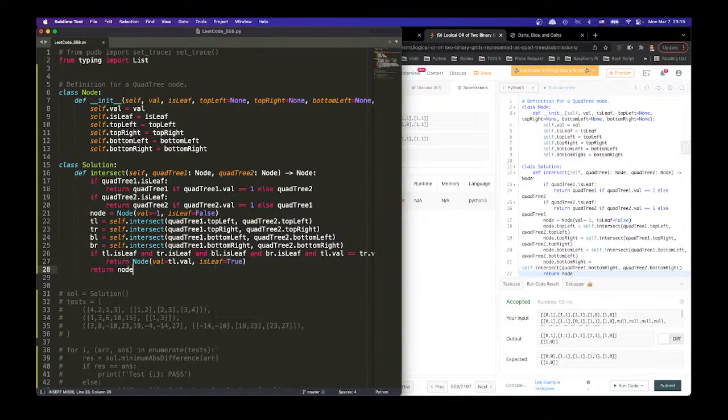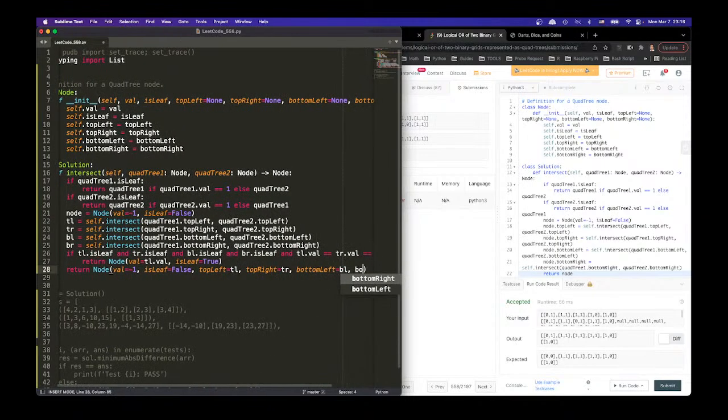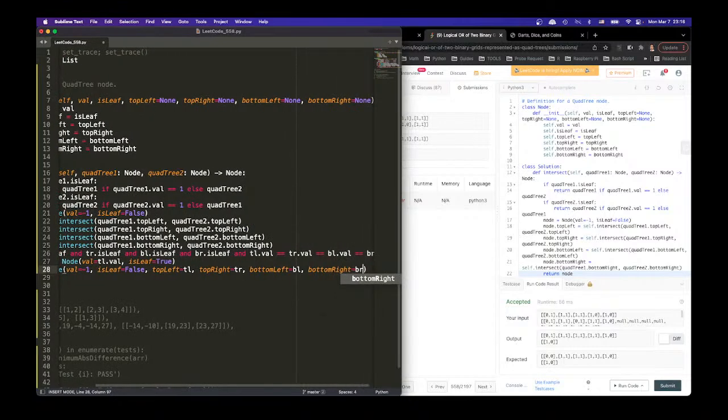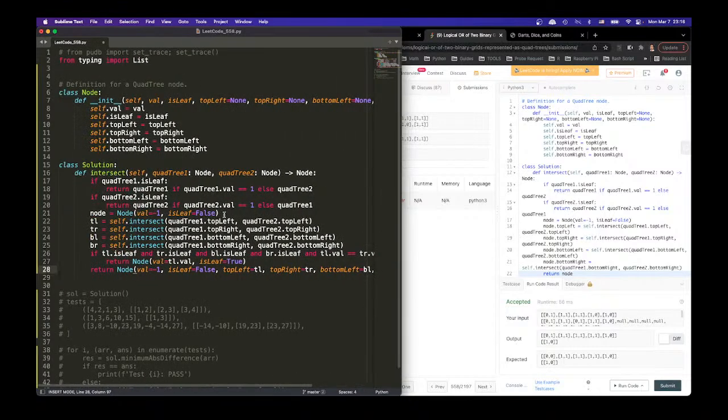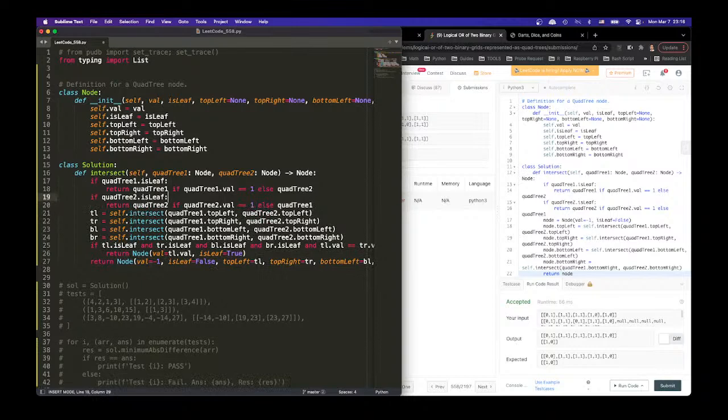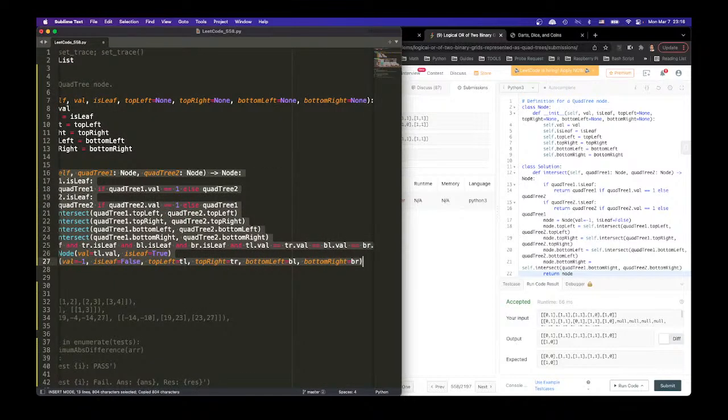Else, we return node, val equals, doesn't matter, is leaf equal to false, and top left equals TL, top right equals TR, bottom left equals BL, and bottom right equals BR. That will be my solution now. Make slight change. Okay.